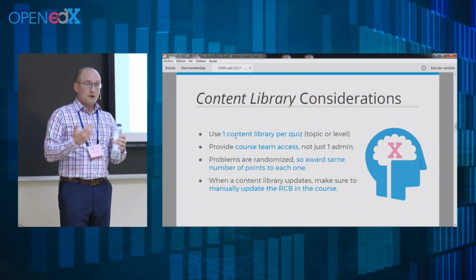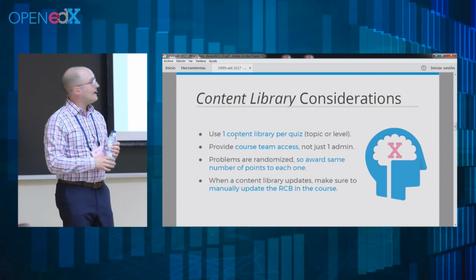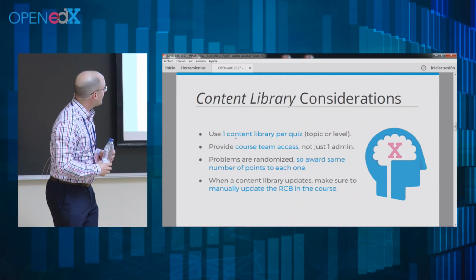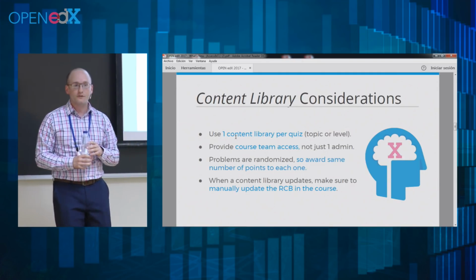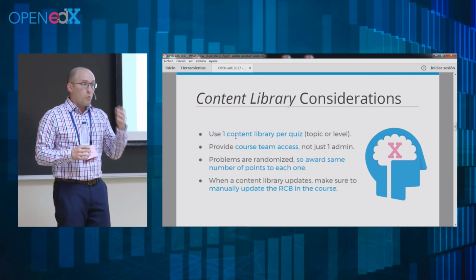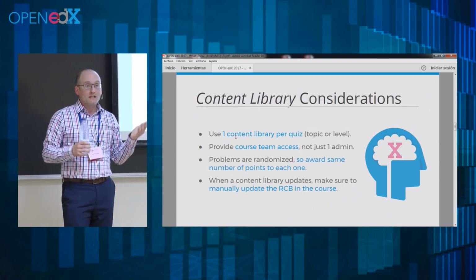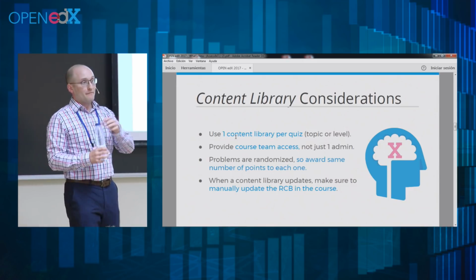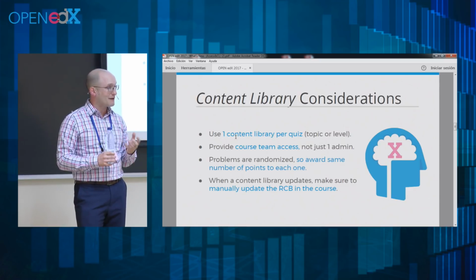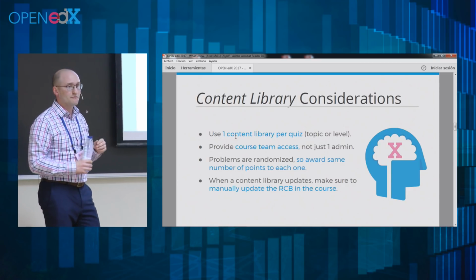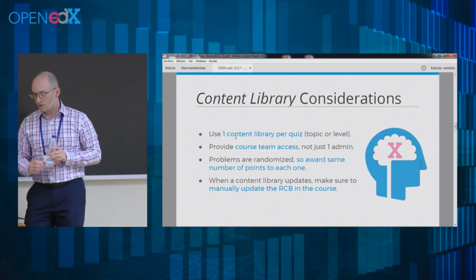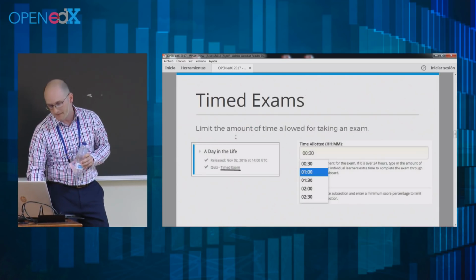You'll probably get started, like most do, with one administrator. And then if you do have more folks on your team that need to make edits or update your content, then make sure that you provide that access. So there's a separate access step for your course team. Make sure that you award the same amount of points for each question. It might be obvious to you, but if you're randomizing these questions and one is worth 5 points and the other is worth 10, different learners might get different amounts of points. So these are some really important reminders if you're going to implement content libraries. There are additional reminders in the handout notes that I've provided.